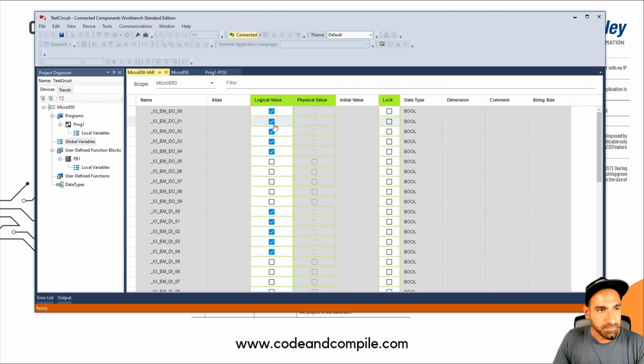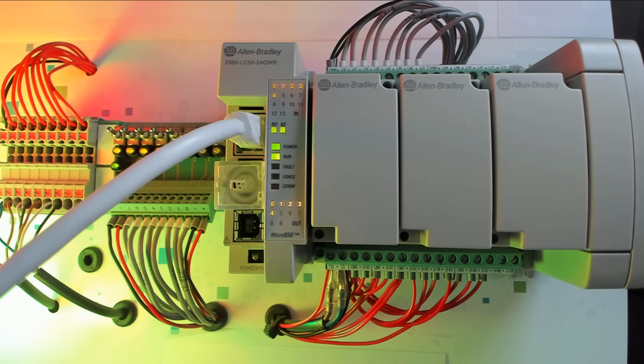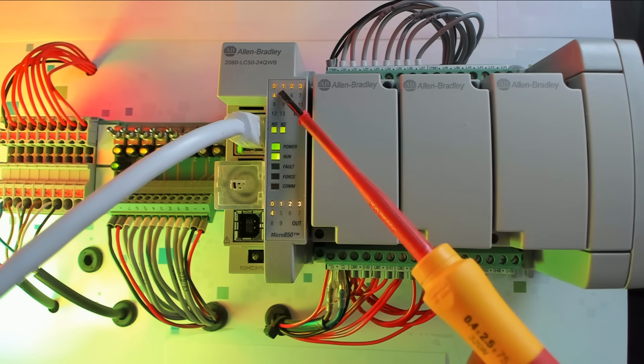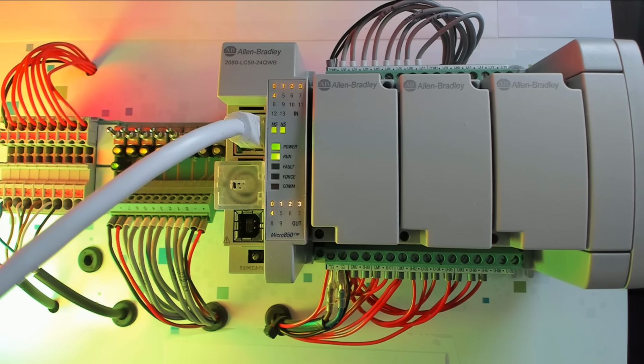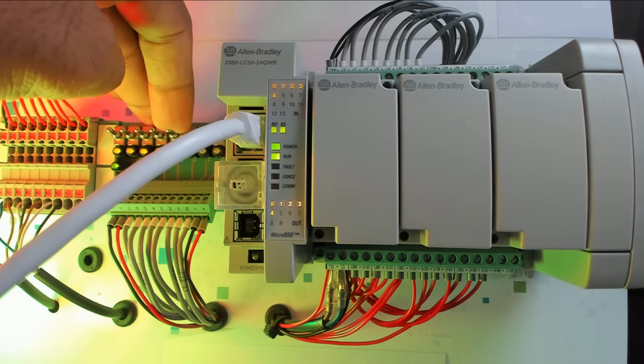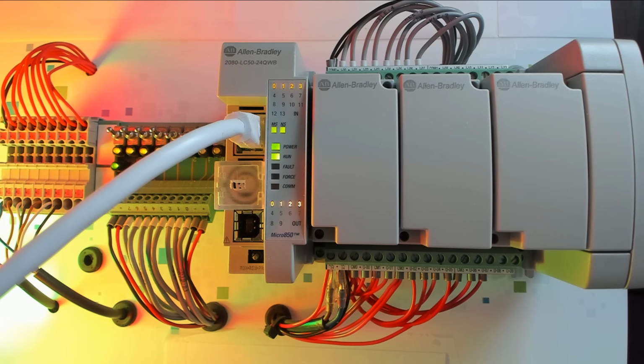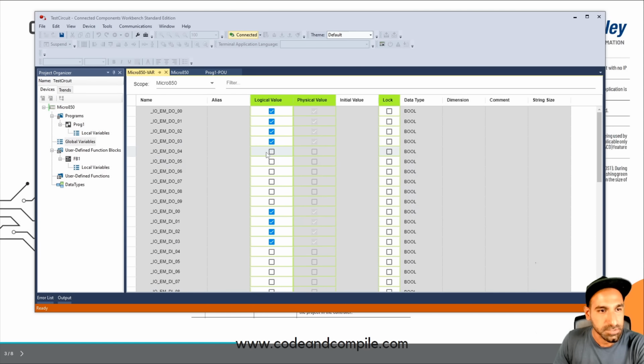Now you can see that I have my inputs 1, 2, 3, 4, 5. First 5 inputs are true. And these are true because of my switches. So if you see my switches, this is 0, 1, 2, 3, 4. 5 inputs are true, and this you can also change from here. So I turned off my fourth input. And now if you see my screen here, my fourth input is false.